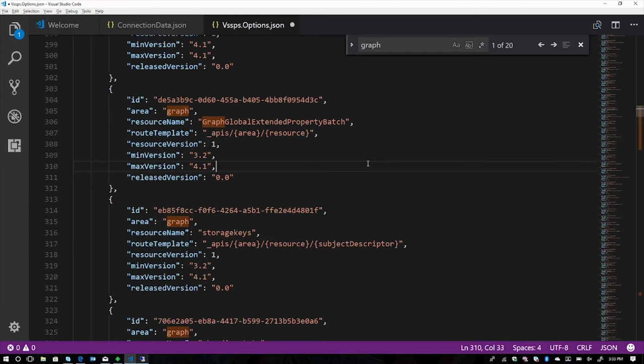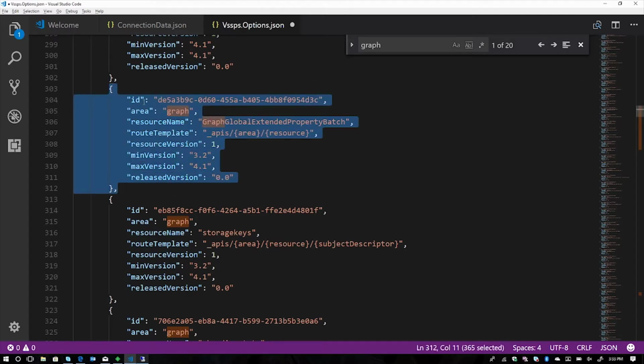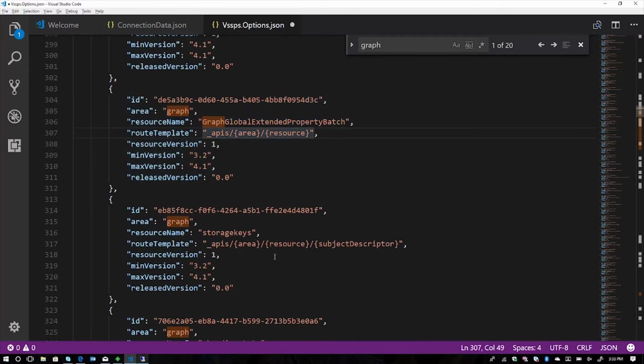And so basically, each one of these describes a resource, right? And the ID, which I'll show you what this is used for. Each resource has its own GUID. Okay. The area is the first segment after APIs, and then the resource name is the next segment after that. And as you can see in the template, they show up in here. Yep. And then in this one below here, there's the area, there's the resource, and then there's something else called subject descriptor. So that gets filled in by the caller. And what this route template does is tell the caller what it needs to fill in to call the API.